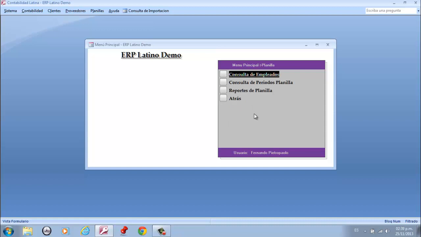In this menu we have 4 options. The first option is for opening the employees list window and adding, modifying or deleting employee data records. The second one is for opening the payroll list window that allows us to generate, modify or delete payrolls. The third one is for opening the payroll reports window. And the fourth option is for going back to the main menu. I'm going to double click the first option to open the employees list window.